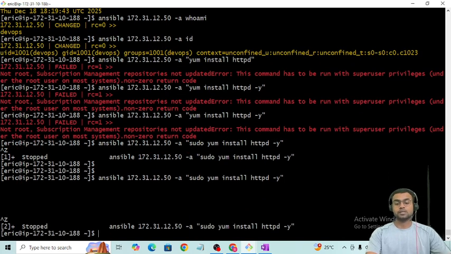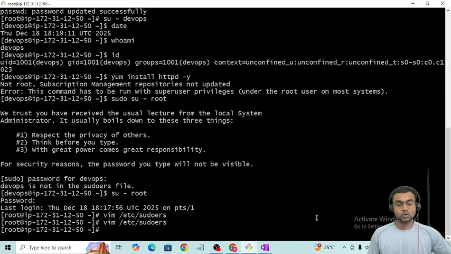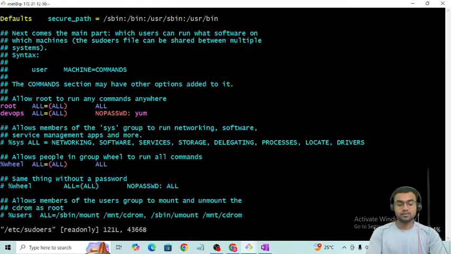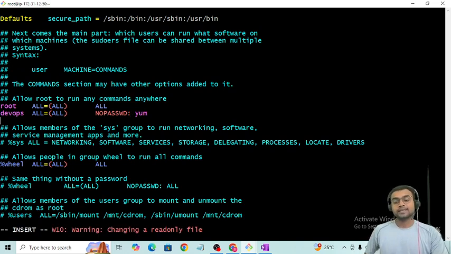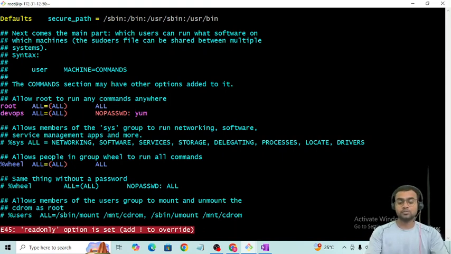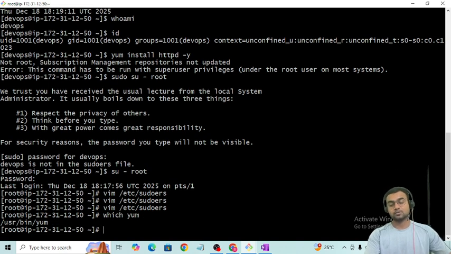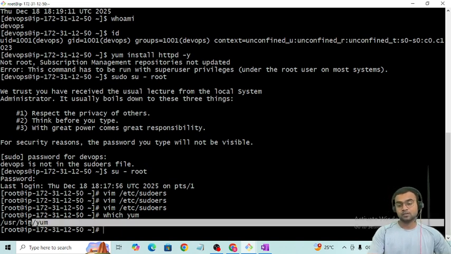Okay, let's check why this is stuck. Come to our target node, check this file. Actually the thing is that you have to provide the whole path of yum. So how will you find the whole path of yum? You don't know it, so use the command which yum. This will show the whole path of yum. Copy it.